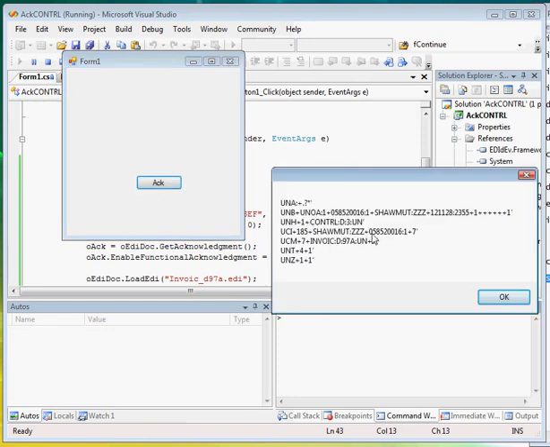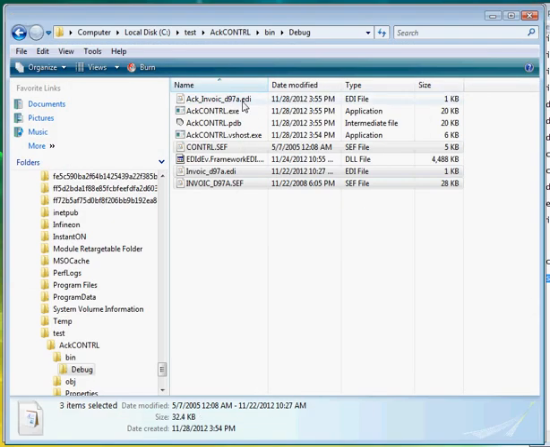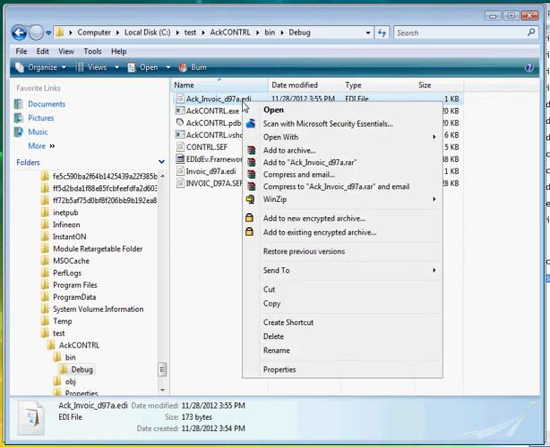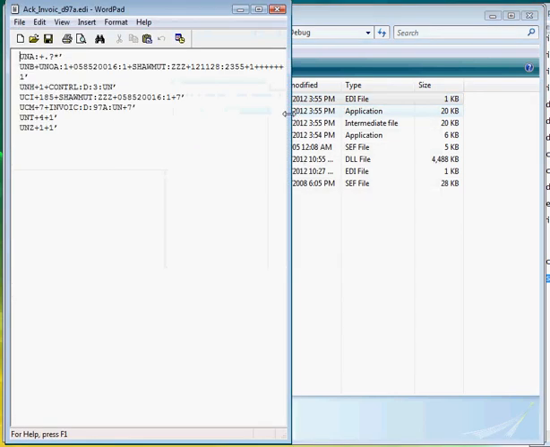And here's the generated control acknowledgement EDI string. And here it is in a saved file, which I'll open with a text editor. And that's all to it.